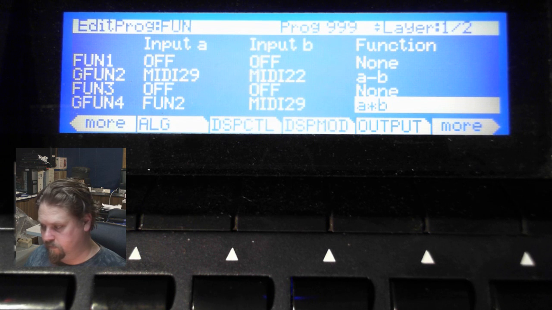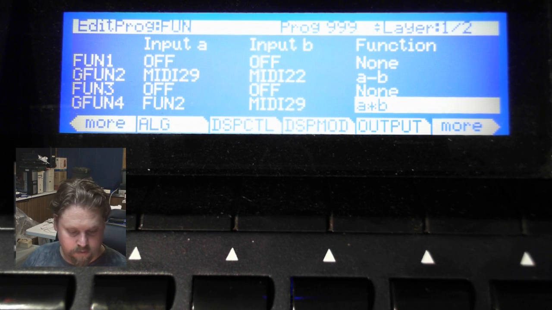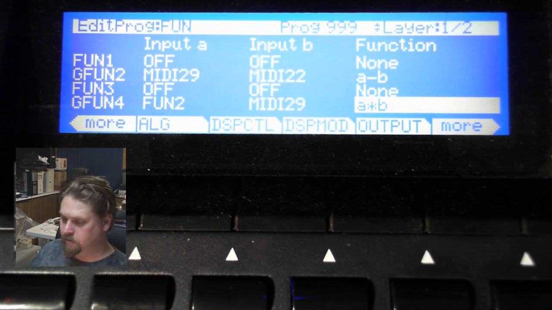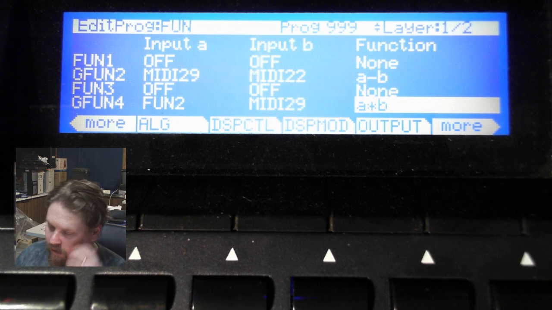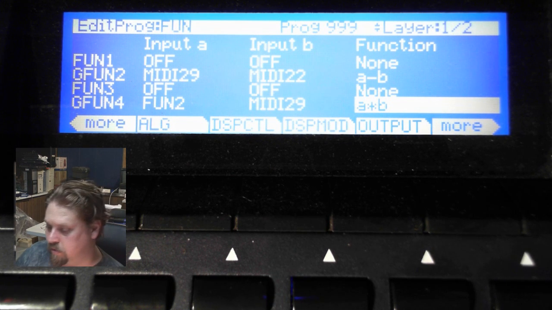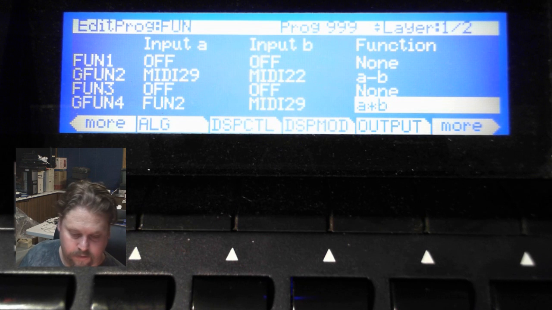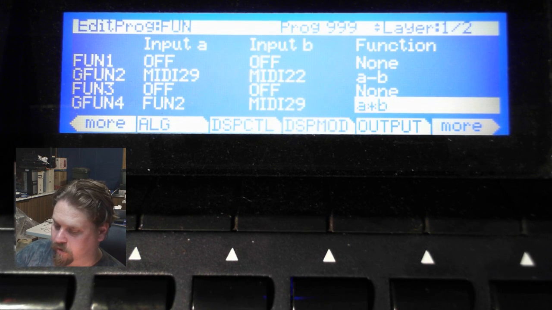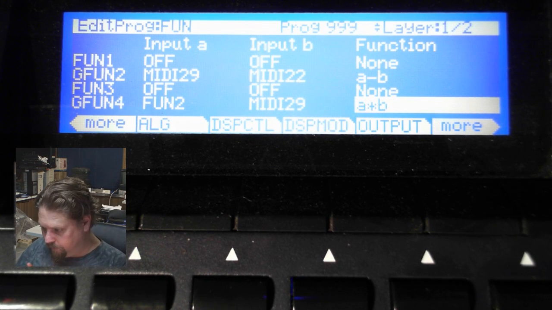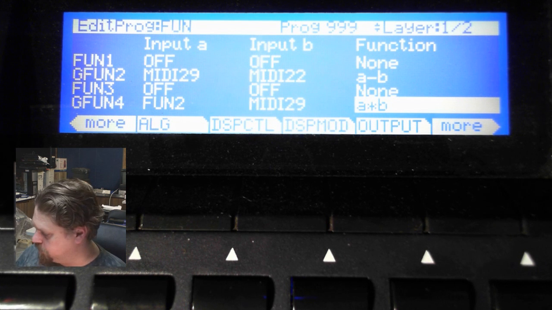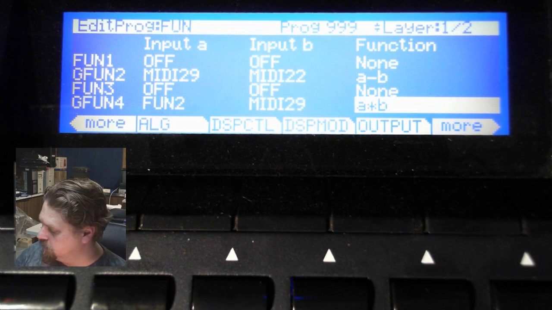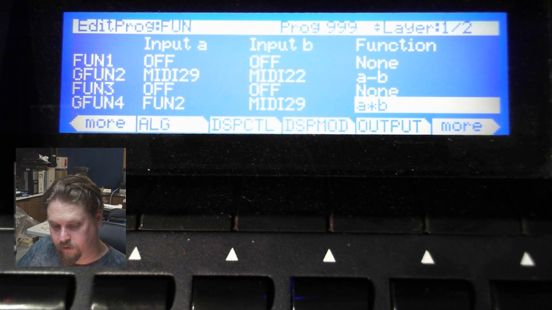Alright, so I might just end that one there. I've got about 25 minutes to go, and I want to show you the last algorithm for pulse width modulation. You can hear this one's really nice up the top.